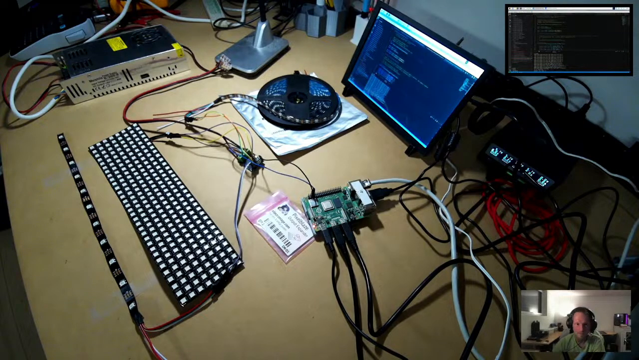I also have an 8x8 example, which was created by Robert. And I will just execute it. It's using the same code. And you see, even on my 8x32, now it's executing correctly.